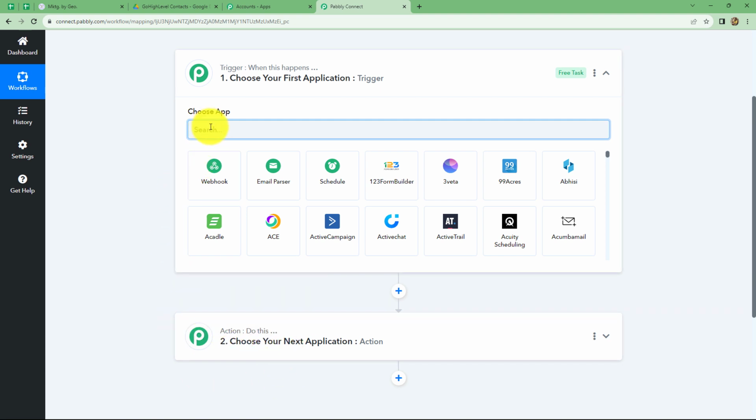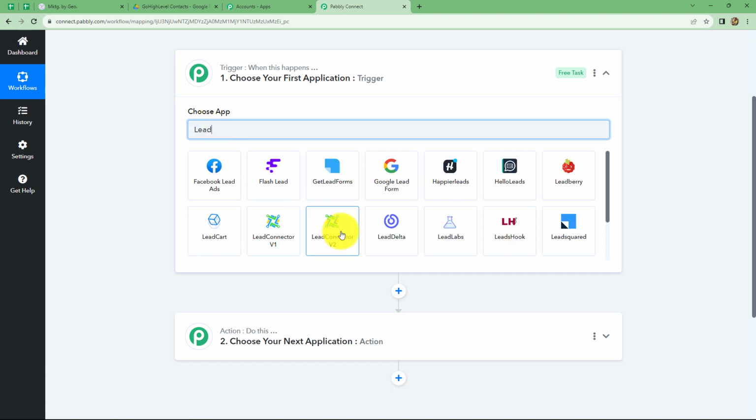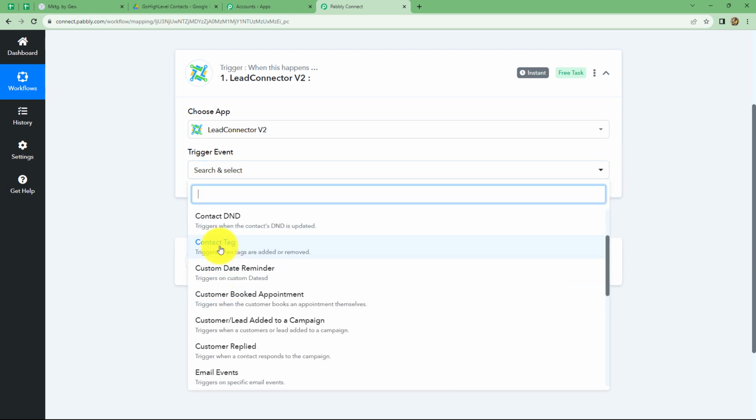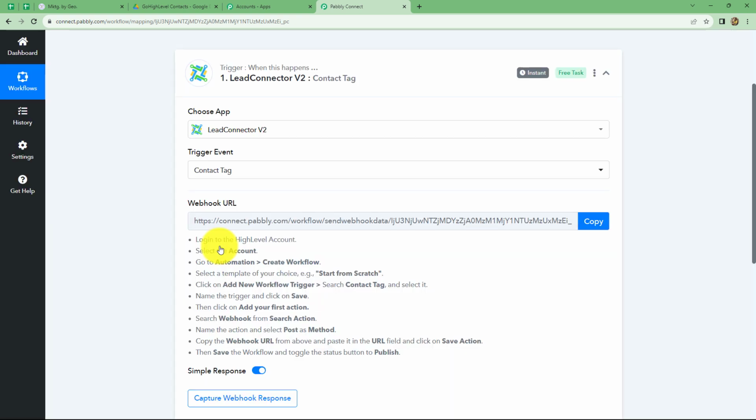First of all, we have to select our trigger application, which will be Lead Connector v2, because in order to connect GoHighLevel with Pabbly Connect, we have to use Lead Connector, and v2 is the latest version. Okay, so let's select it, and here the trigger event will be contact tag. Okay, and here we can find that a webhook URL is provided to us along with some instructions which we have to follow in order to connect the GoHighLevel account with Pabbly Connect. So I will tell you exactly what we are supposed to do.